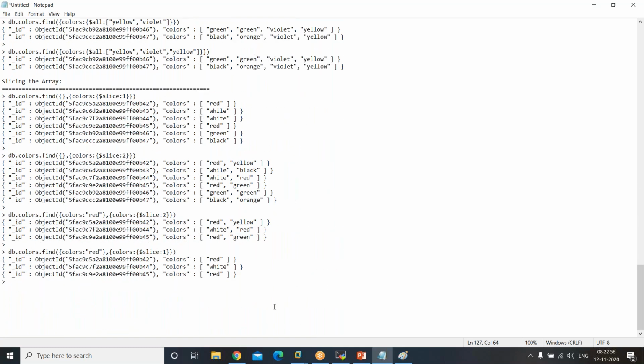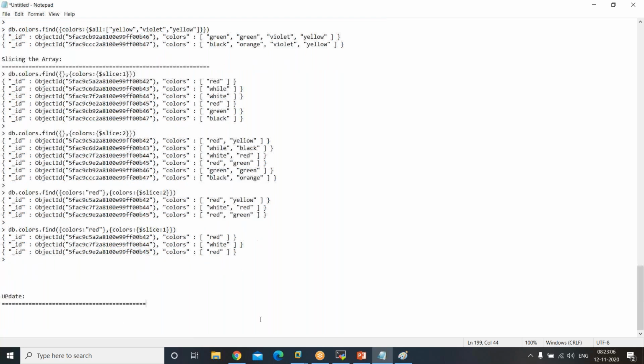Right? Let's take an example of update. Okay, update. Using update, we can do a lot of different things, guys. First thing is replacing the document, the complete document. We can do this, replacing the complete document. Second thing is modifying the key value assignment.